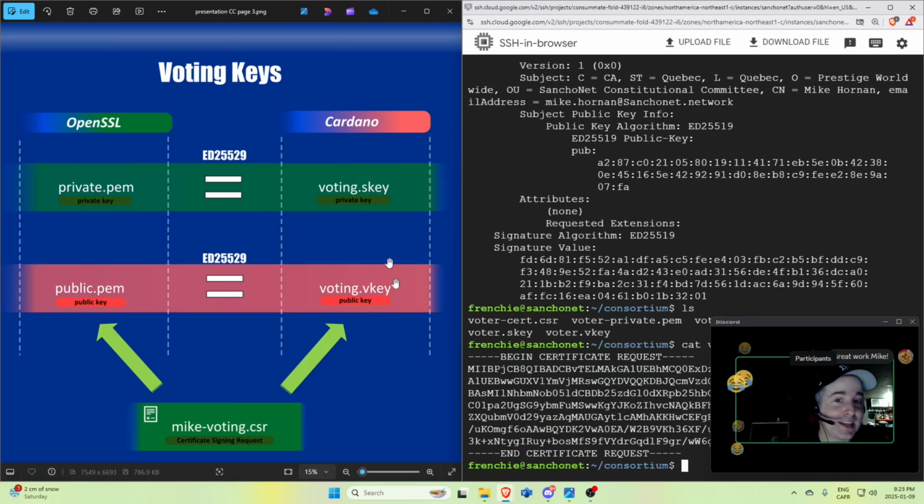So if I do a quick recap, we have both our key pairs for OpenSSL and for Cardano, and you have your certificate signing request ready that I'm going to sign as the certificate authority, and then I will be able to use it to mint the NFT online. That's what I'm going to do next workshop in front of you guys.